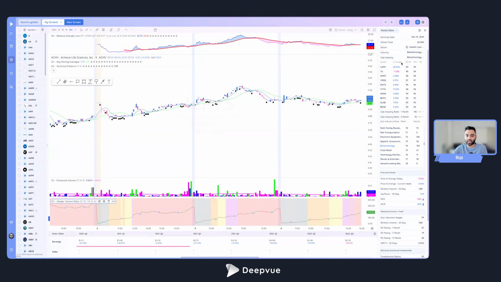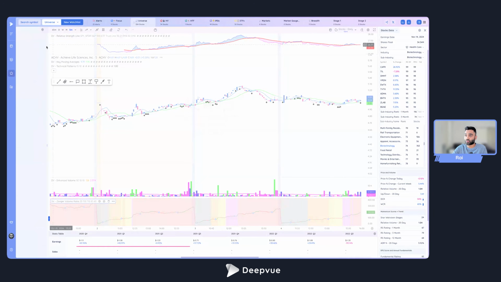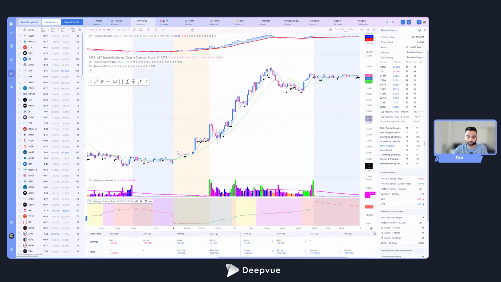The other data points that we have are also real time, the relative volume and the run rate, which you could add to your data panel as a column. You could scan for them as well, and also have them in the columns for your watch list. So many questions. Let's see.